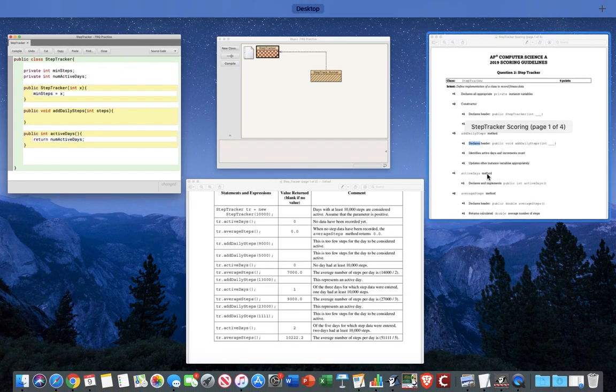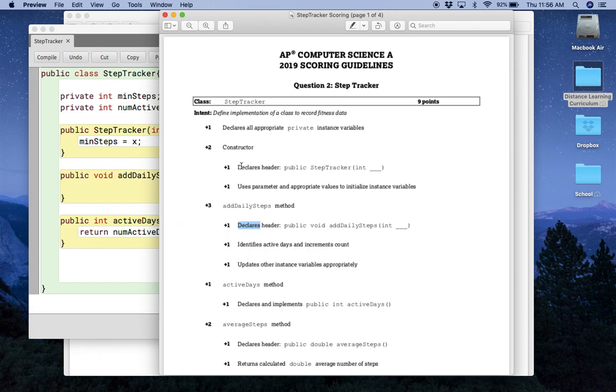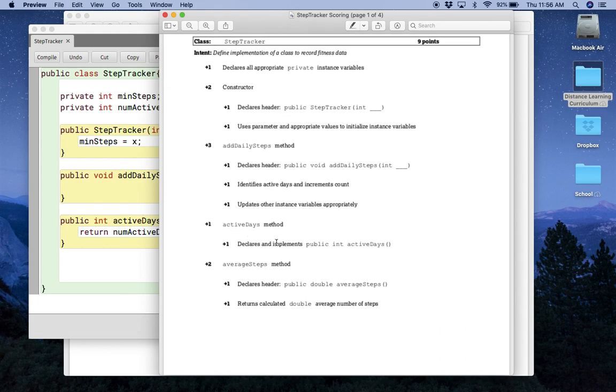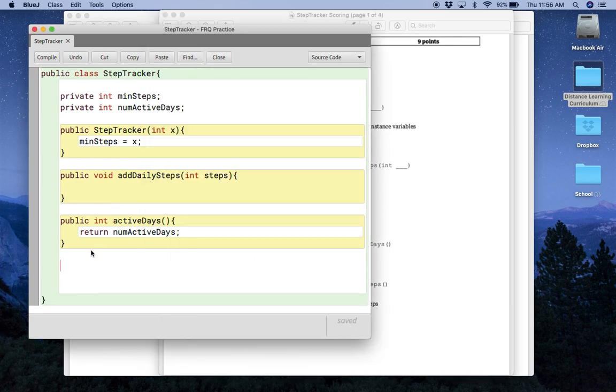And at this point, how many points do we have? Let's see. We did the constructor. We got 2 points for the constructor. We got 1 point for the header for daily steps. And we did active days. We got 4 out of the 9 points. And we hardly have done any logic, just for setting things up correctly.